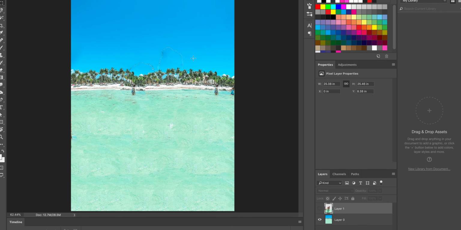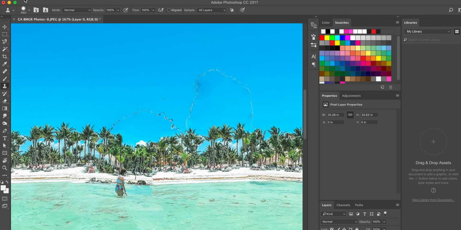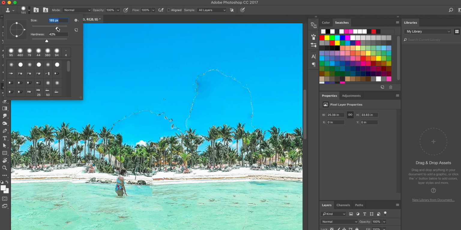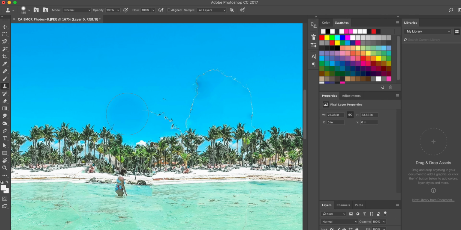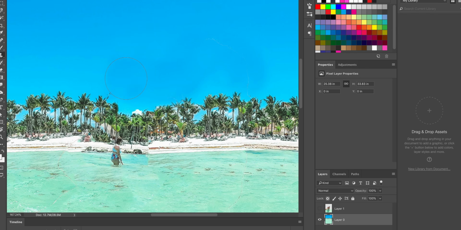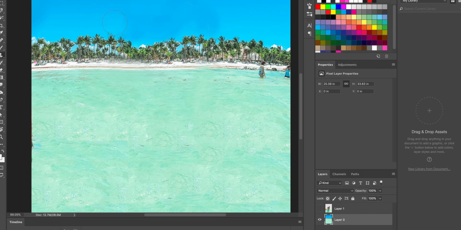Basically, you just need to go back and fix this background layer a little bit. What I'll do is bring up the clone tool, make my brush a little bit smaller, Option click to get some different sky, maybe take the opacity of this down a little bit. All right, we're looking good.